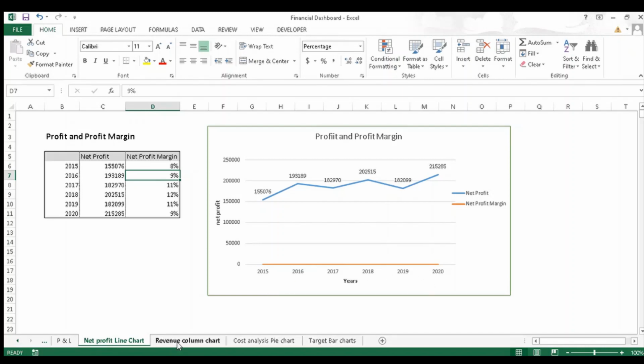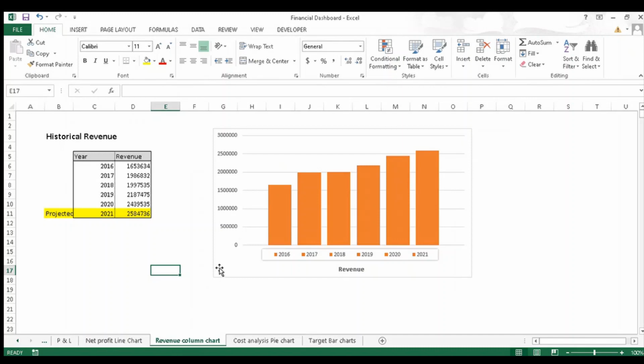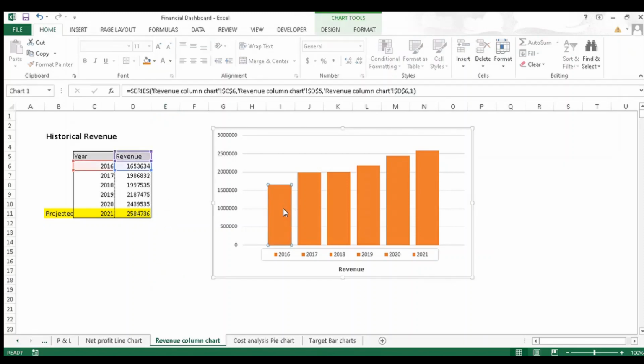The second chart was a column chart which states the historical revenue of different years. From this chart we can see the very lowest revenue was in 2016, where the very highest historical revenue was in 2021. Due to the visualization or the charts, it becomes easy to evaluate our data.